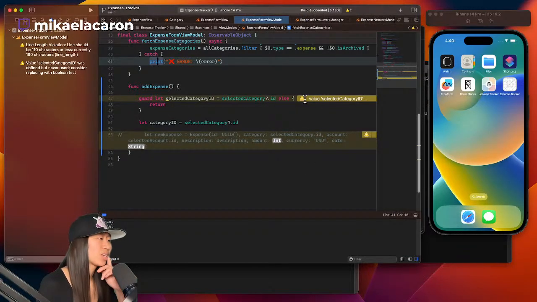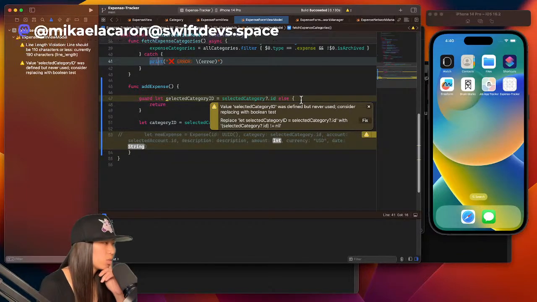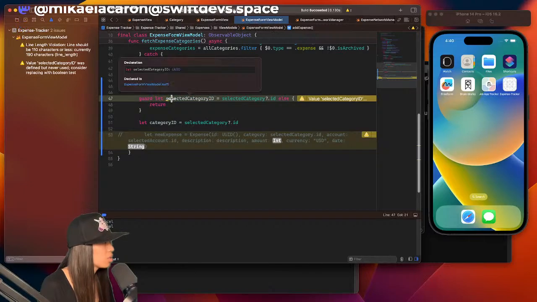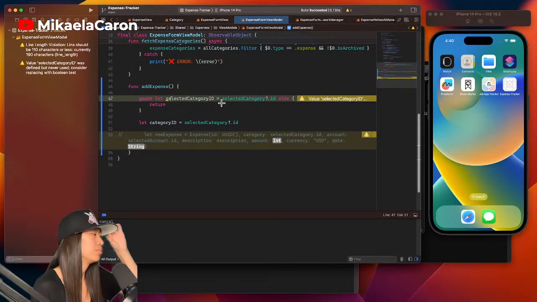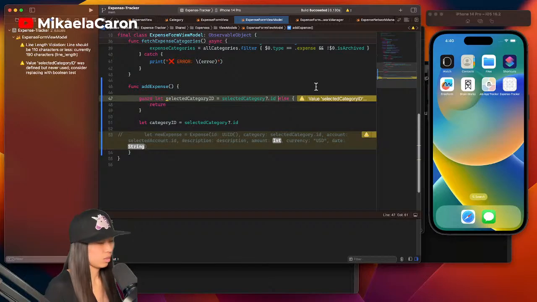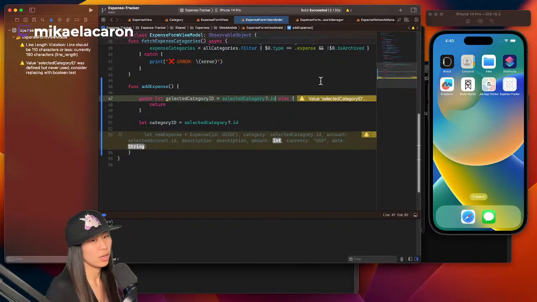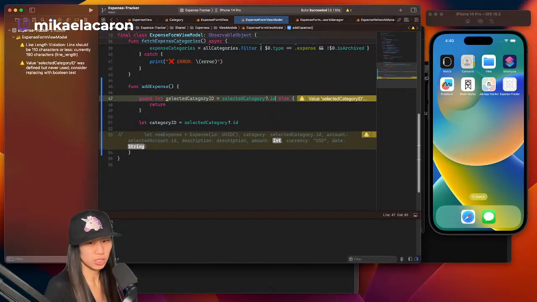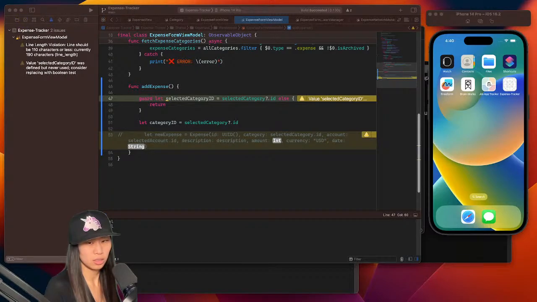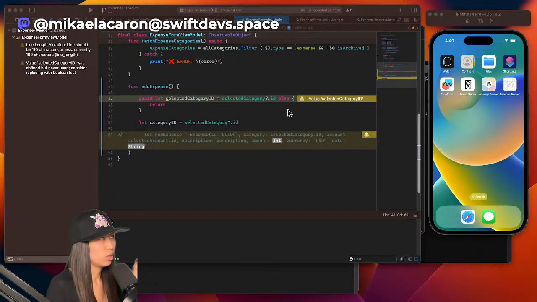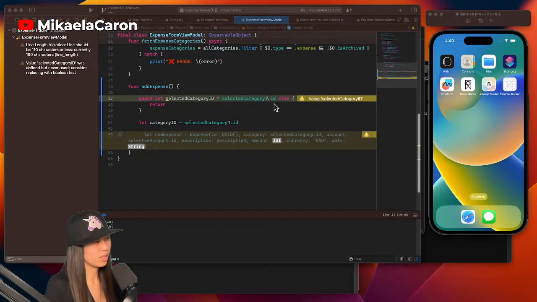Okay, value selected category ID was never used. Okay, is this a Boolean? No, it's not. Okay. And oh, I think it's because the first one we were doing Boolean tests, so that's why we could use the and. Versus if I do guard let, then I think it needs a comma, is what it is.